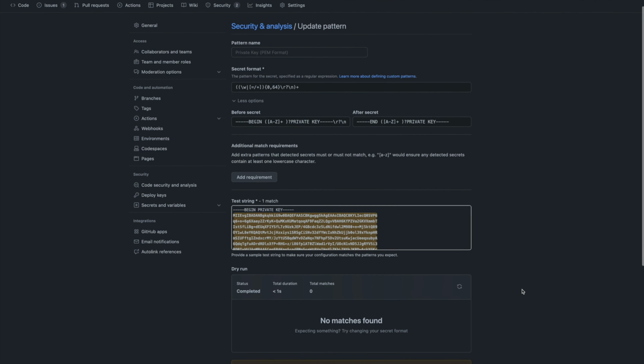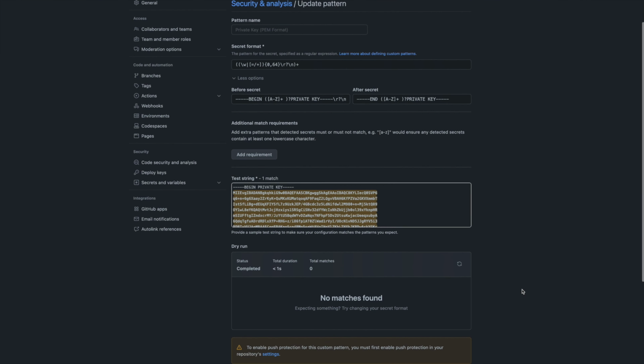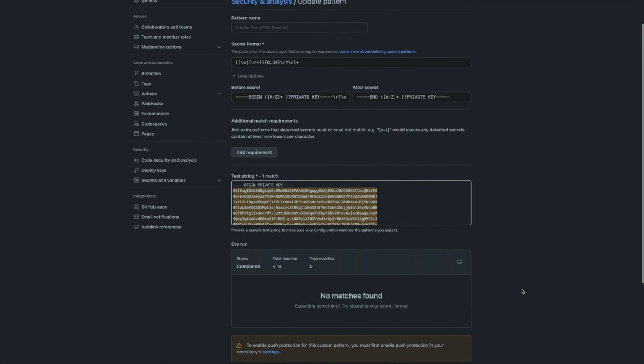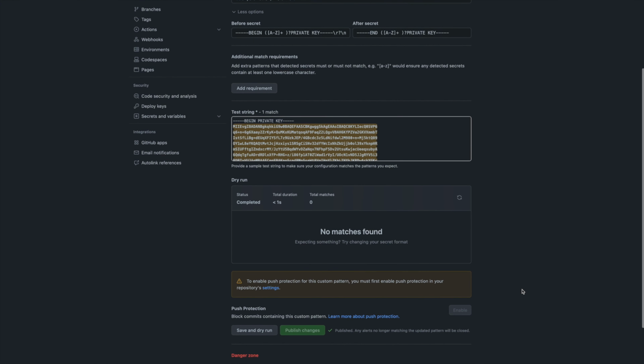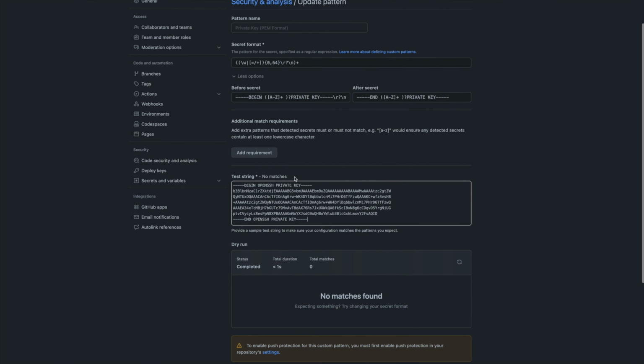So let me bring in a test string and kind of show you what's going on. I've got this custom pattern for essentially picking up private keys in PEM format. And you can see that the body of this is highlighted, right? So we're actually picking up the secret key material between the beginning and ending delimiters of the PEM. But if I put in, say, a different type of private key, let's look at, say, OpenSSH, this isn't highlighting.